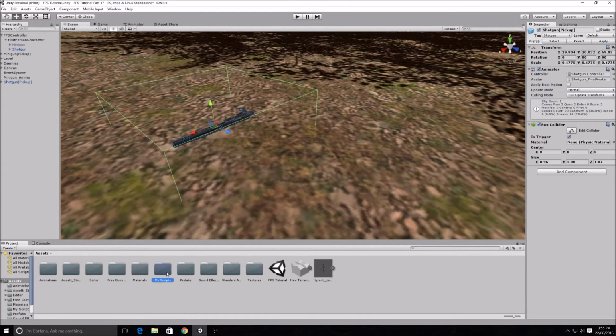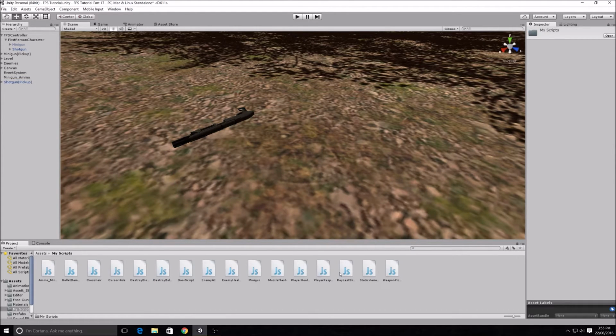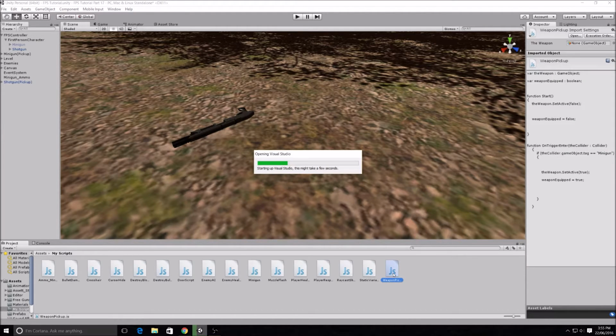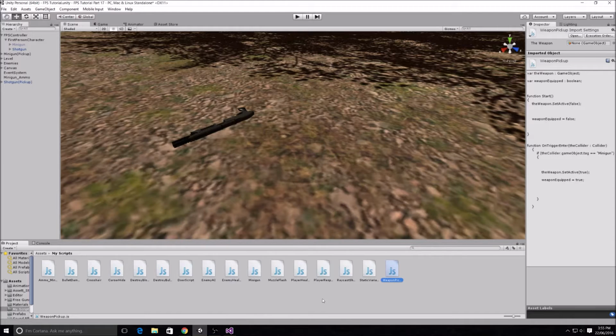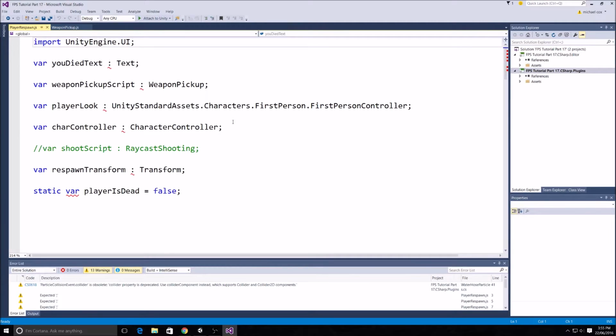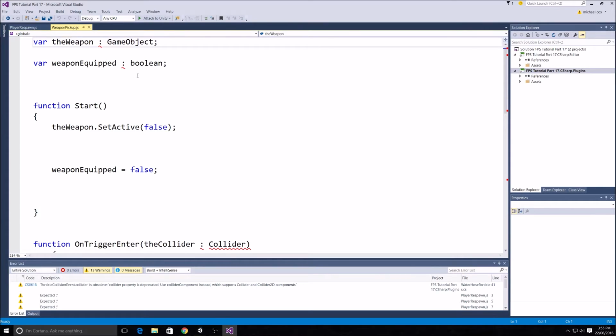So go into our scripts folder, and we're going to be working mainly just on the weapon pickup script. So open that one up. That's open. Also go back into Unity and open up the player respawn, because we need to change just a couple of real easy things in there as well. But now we've got both our scripts ready to go, you know what we're working on.